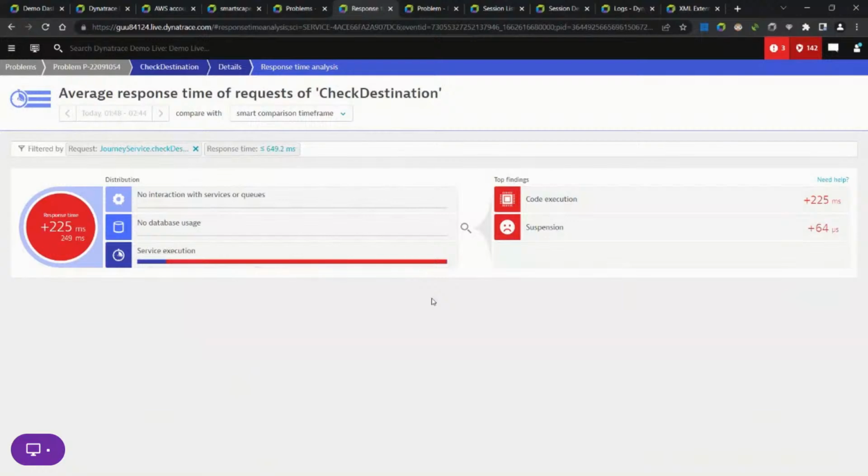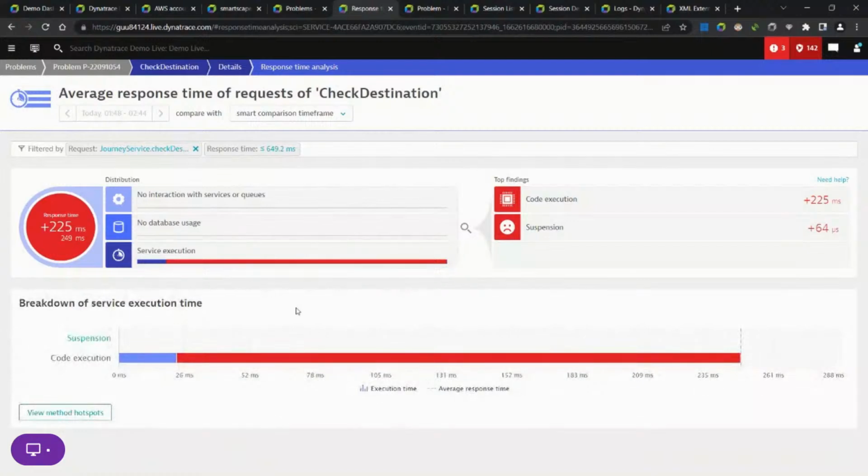And what I'm seeing on this page is where the problem is sitting. We're not seeing any database usage. We're not seeing any other interaction with services or queues. In this case, we're mainly seeing that service execution.